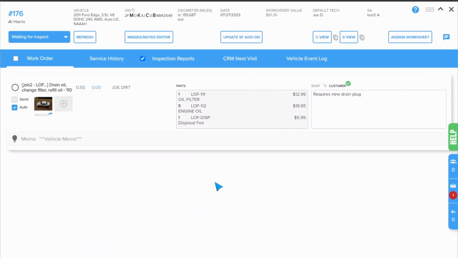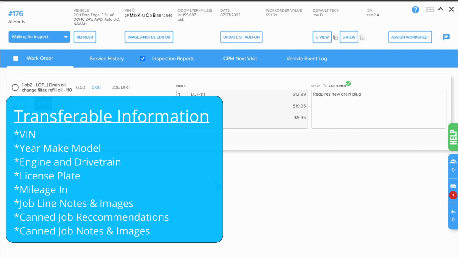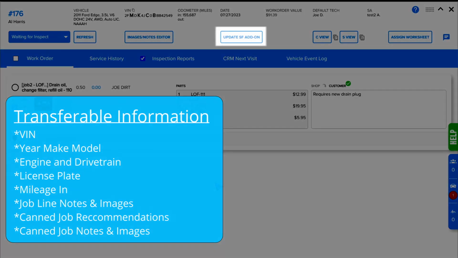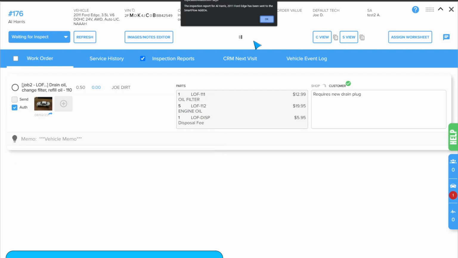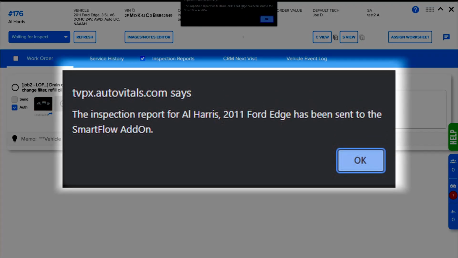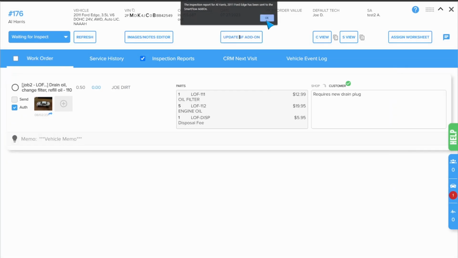Now that we've collected the pieces of information that will transfer back into Mitchell, we'll go ahead and use the Update SmartFlow add-on button at the top. That will push all transferable information from Autovitals into Mitchell. You'll be presented with a pop-up. We can go ahead and close out of that. Now that we've transferred the information back over, we'll hop back into Mitchell.